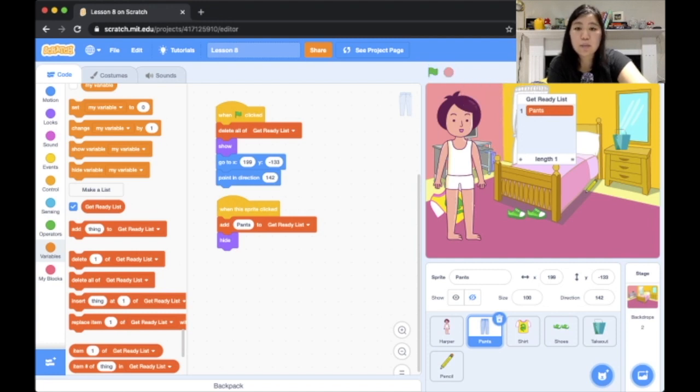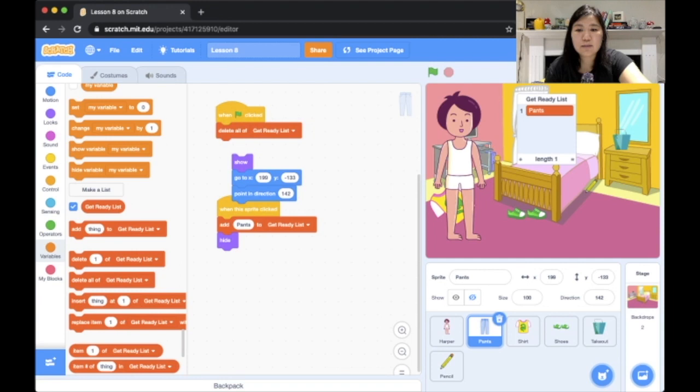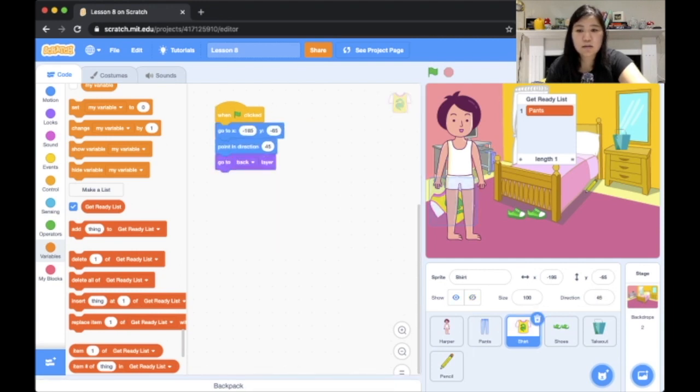So now we want to do basically the same thing for all of our different sprites, except we don't have to delete all the get ready list for each of the different items because it will delete the full list when we start our code. So we only need this piece of code right over here one time in any of the sprites. This can even be put inside of the Harper code if you want to make sure that all of your general code is in one area. But I'm going to leave this in here for now. I'm going to go on to my next sprite.